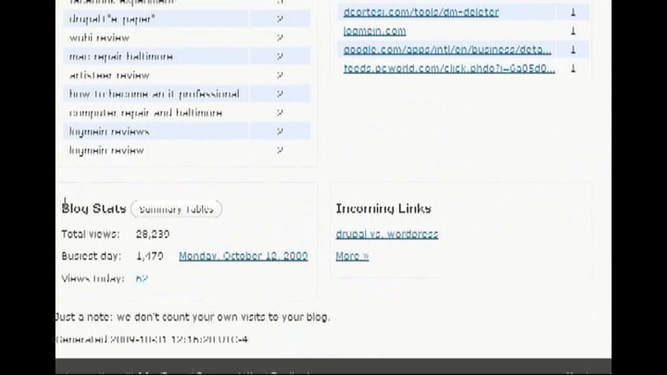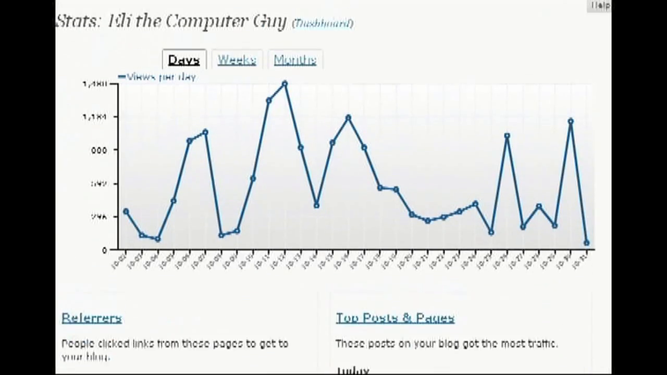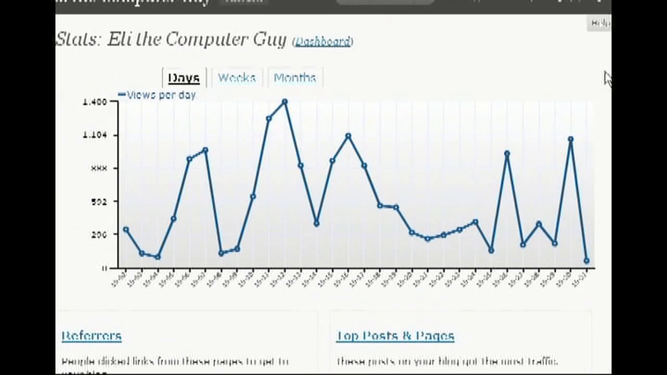Then you have little blog stats and summary tables. So it'll tell you down here, my busiest day was 1,479 views, and that was Monday, October 12th. So as you can see, WordPress stats, again, does not give you a lot of information. This is not incredibly in-depth information, but it's a really easy way to see what posts of mine are popular.